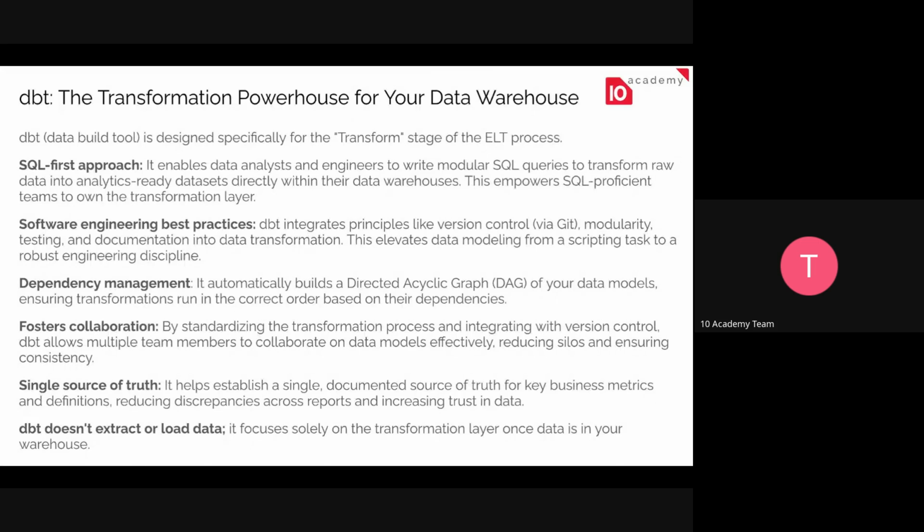It follows best practices, so it integrates principles like Git or version control, and modularity. You will have testing and documentation that's already built into DBT. So it's a really good tool to use. It also has dependency management, so you can integrate it with a DAG.